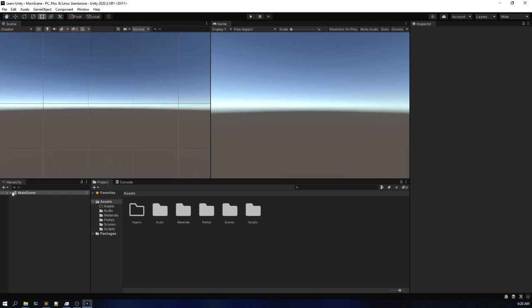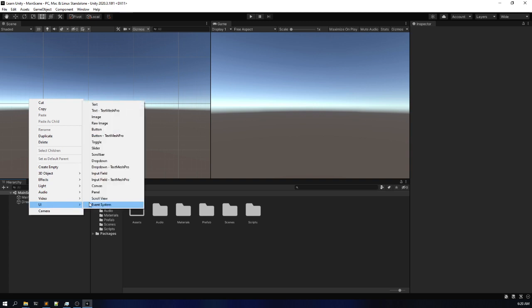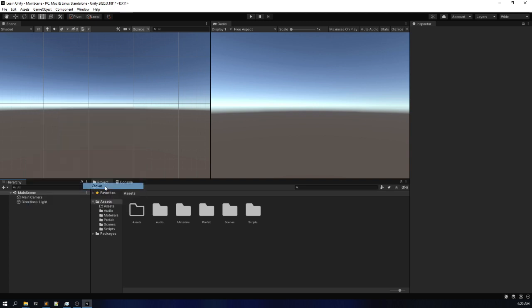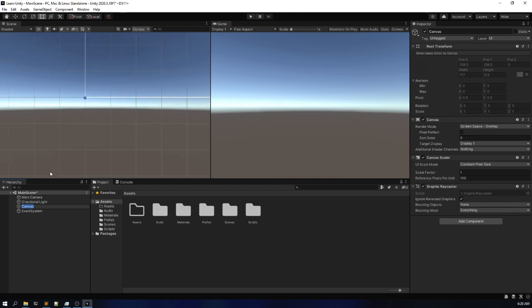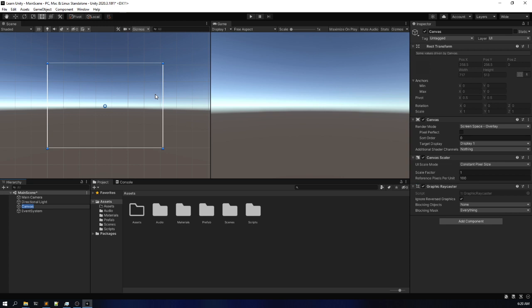Now, first of all, we have to right click and click on the UI option, then create a canvas. What is this canvas? Basically, this canvas is the basic framework, the basic wireframe, or you could say the frame for handling the user interfaces. So click on this canvas.